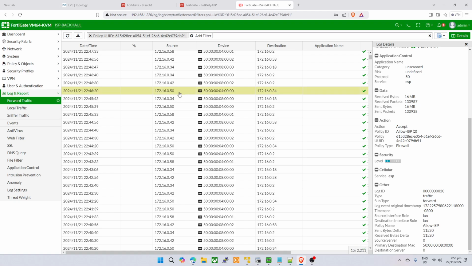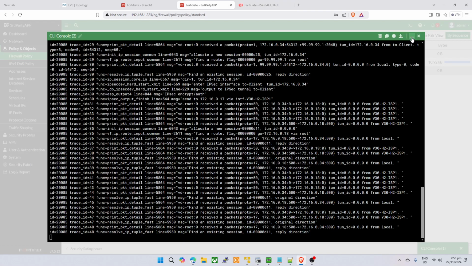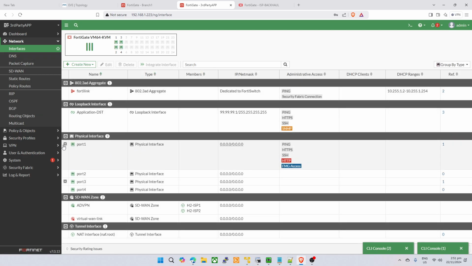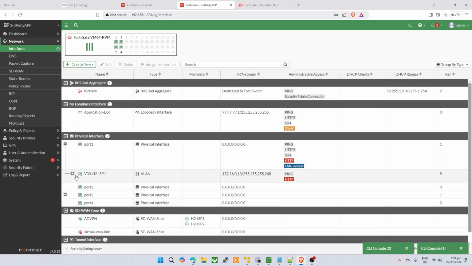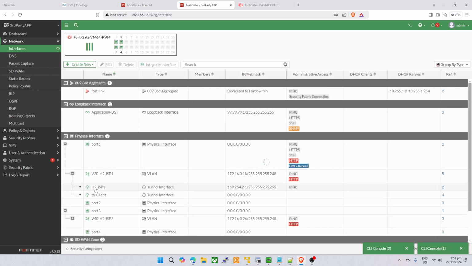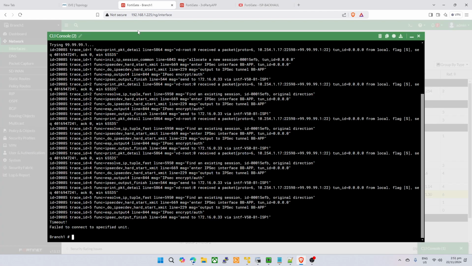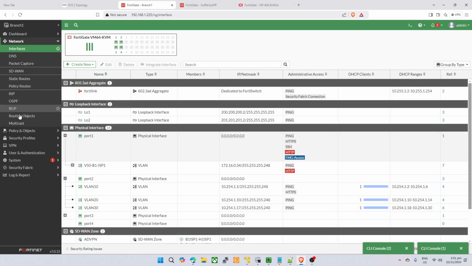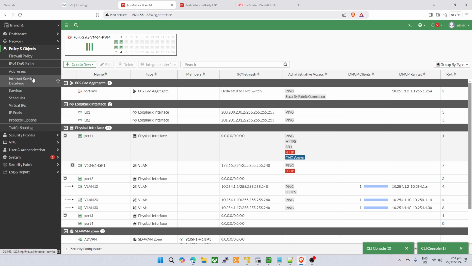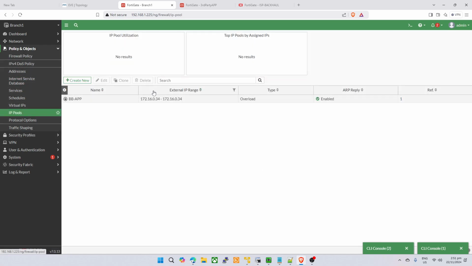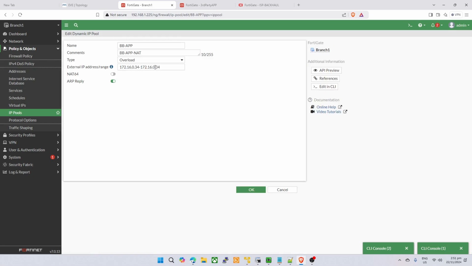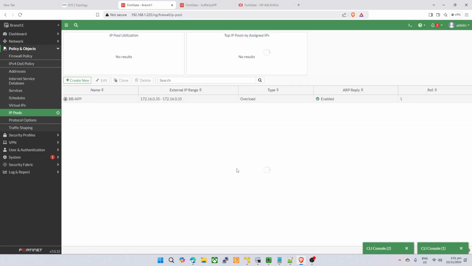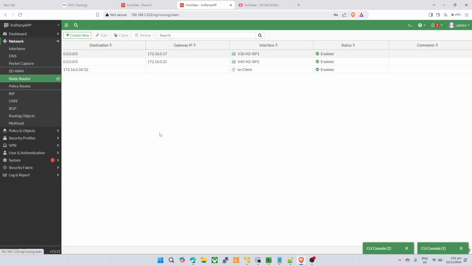172.16.0.50. Oh, hold on. Where am I? 0.34. Oh, wait, I think I did it wrong. Okay, I wanted to have... okay, let's do it on its own IP. Alright. Going back here, static routes.